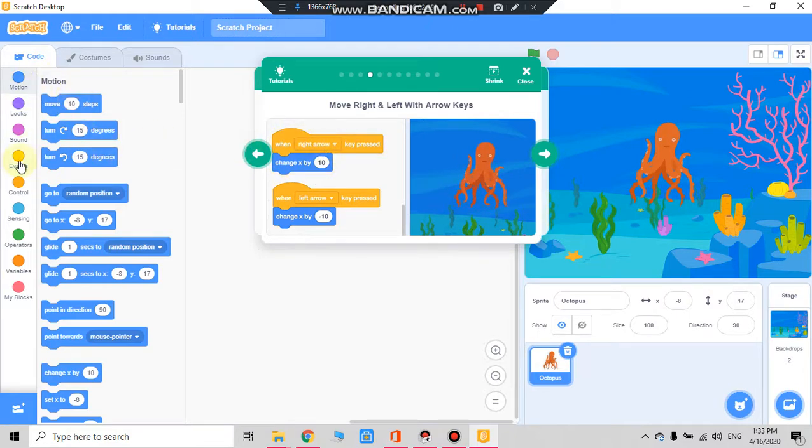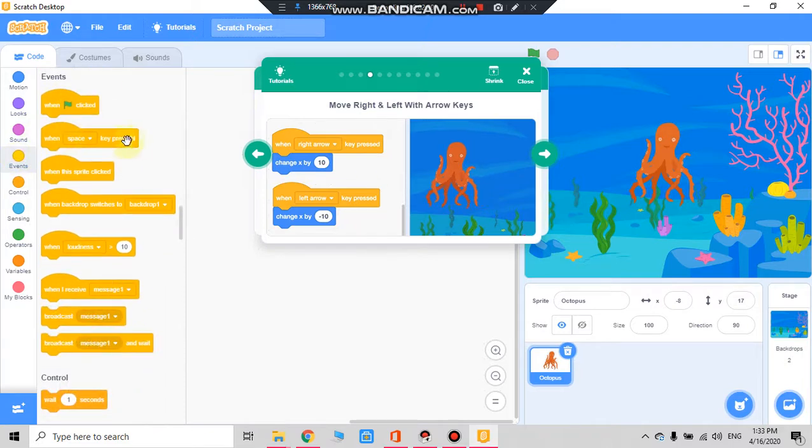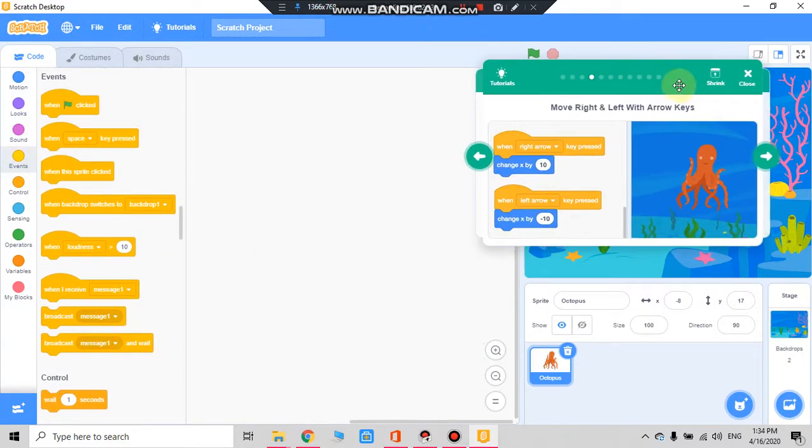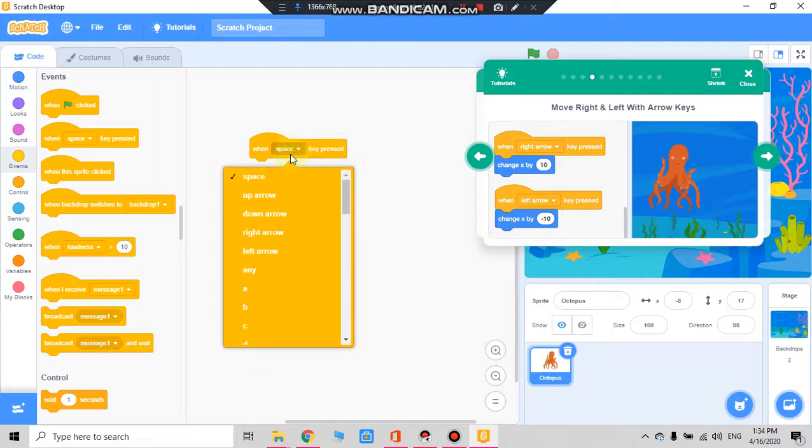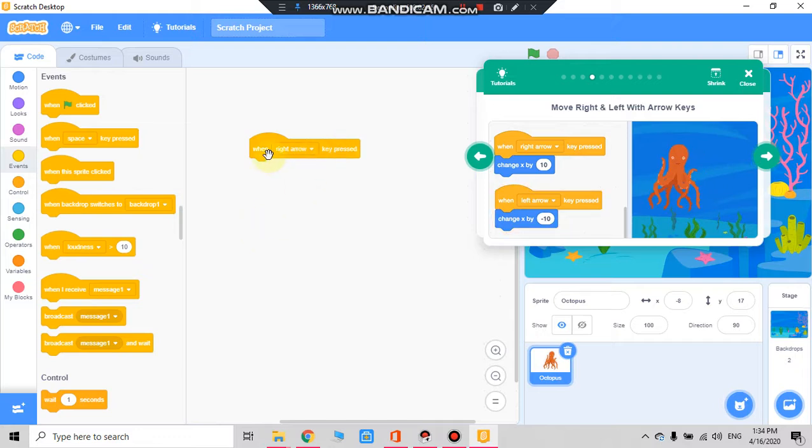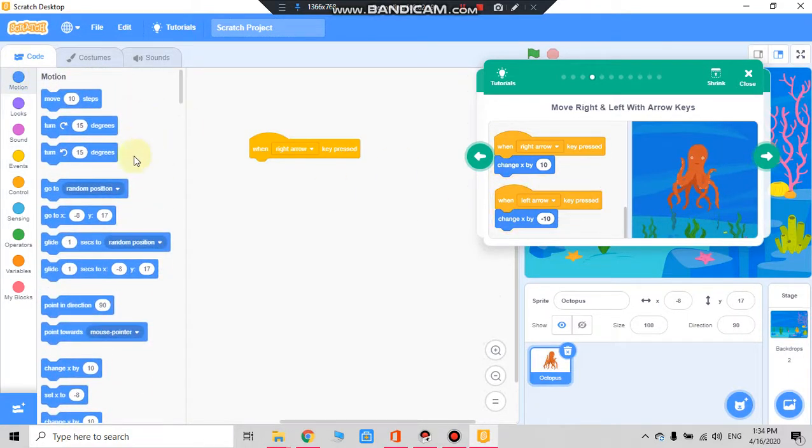So now the colors in here make it easier for you to know where each block is placed. This one is yellow. Go to events, the yellow one, when key is pressed. Okay, I can move this one. So when which key? The right arrow key. I click on it and choose the right arrow key pressed. So when right arrow key pressed, what will happen? Change the X direction by 10. So you go to motion, you find it in blue, okay, and change X by 10, okay.